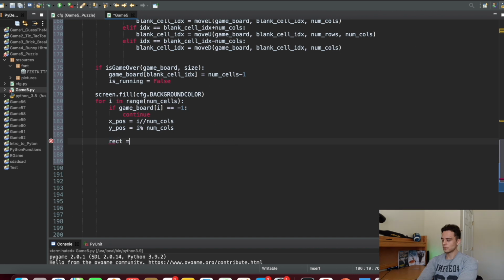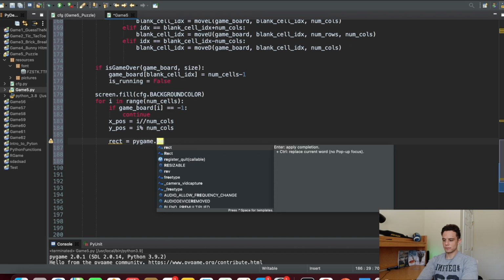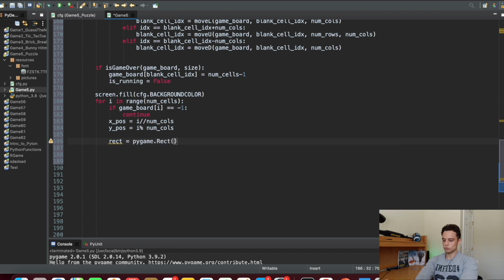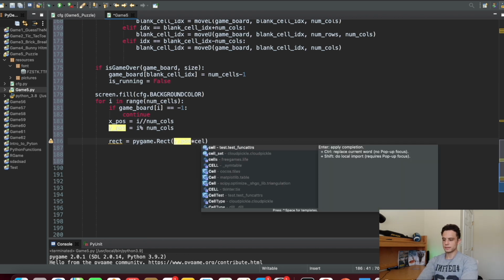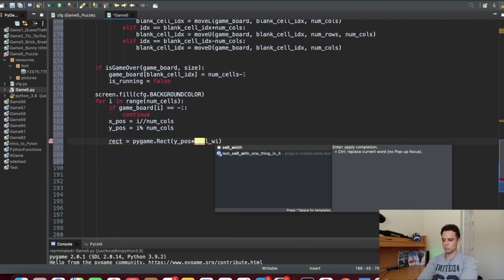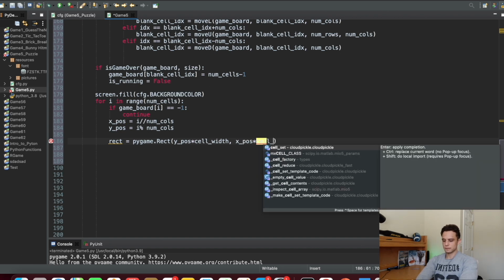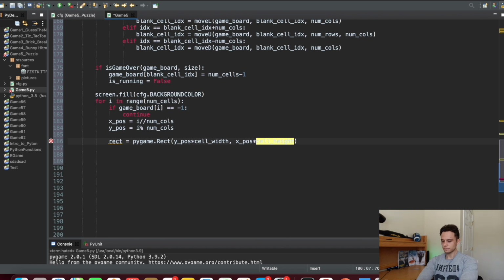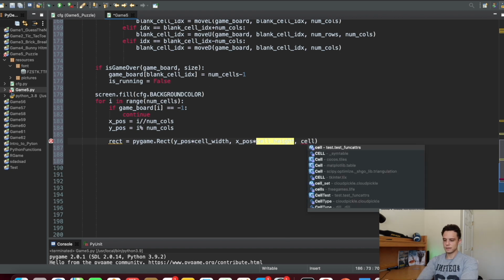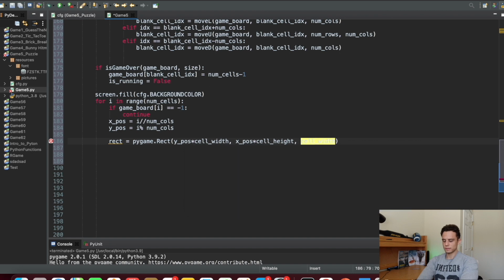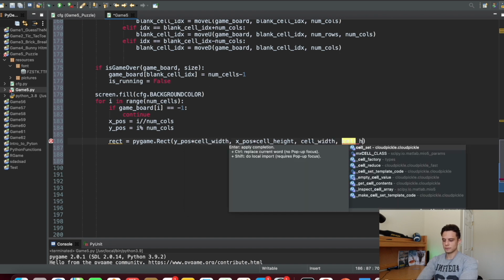Now let's create a rectangle. So rect will be equal to pygame.Rect, and here we use the y position multiplied by the cell width, then x position multiplied by the cell height, and then cell width and cell height.